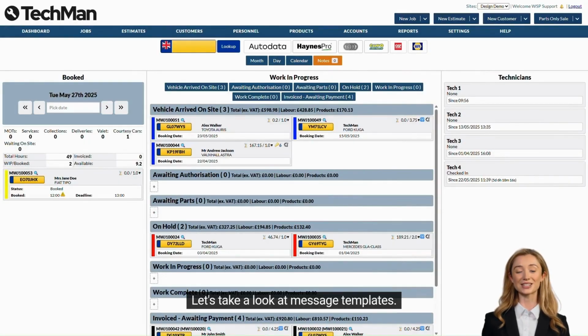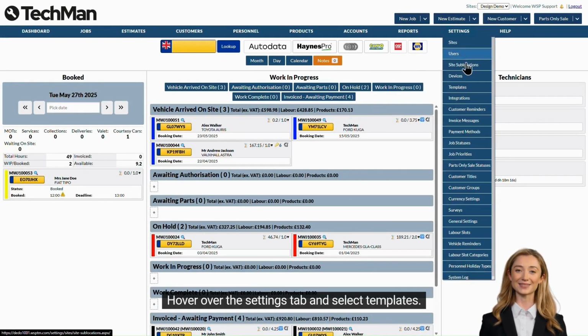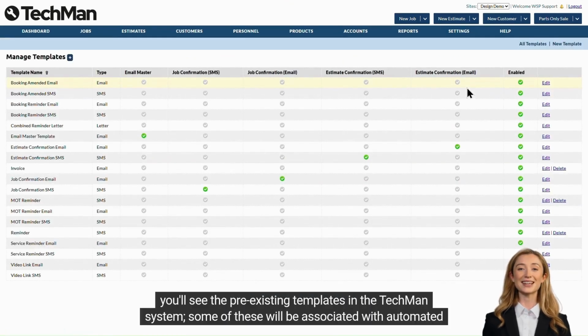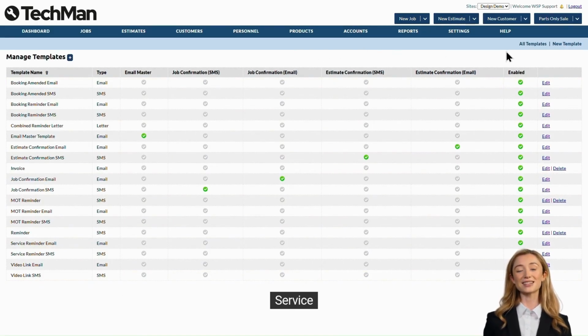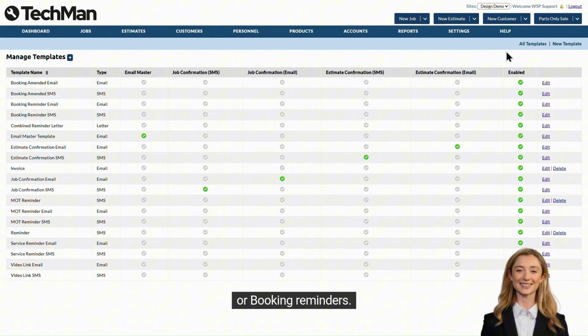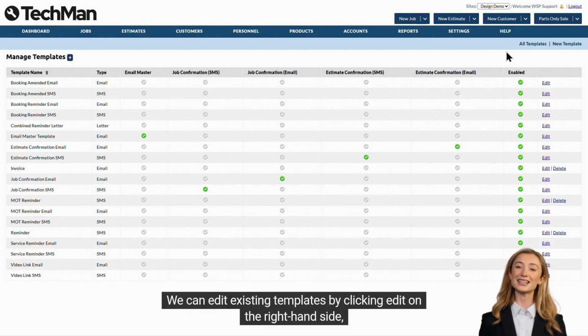Let's take a look at message templates. Hover over the Settings tab and select Templates. On this screen, you'll see the pre-existing templates in the TechMan system. Some of these will be associated with automated reminders such as MOT, service, or booking reminders. We can edit existing templates by clicking Edit on the right-hand side.